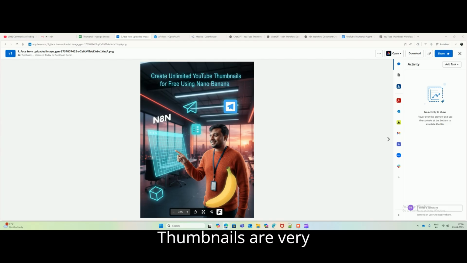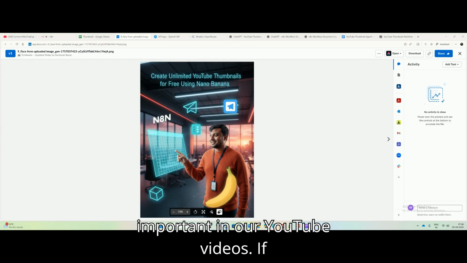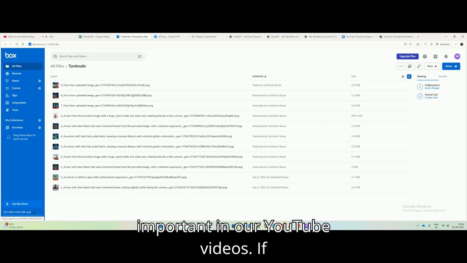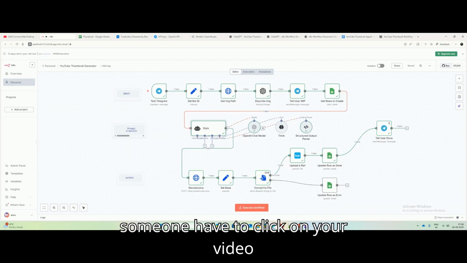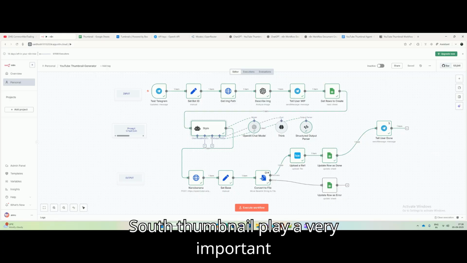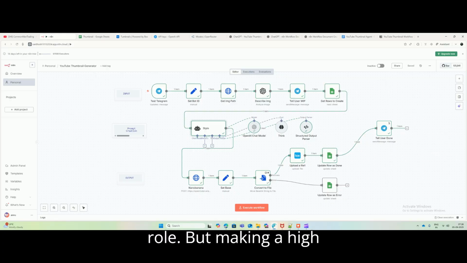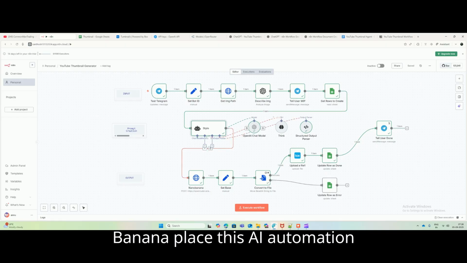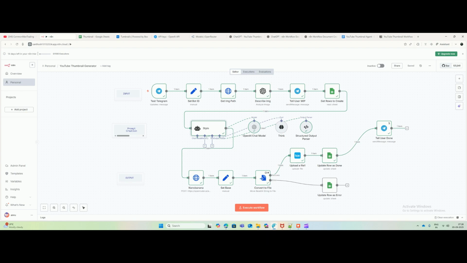Okay, thumbnails are very important in our YouTube videos. If someone has to click on your video, the thumbnail plays a very important role. But making high quality thumbnails every time is tough, repetitive and costly. So that is where Nano Banana plus this AI automation saves your day, saving a lot of money and a lot of time creating YouTube thumbnails.